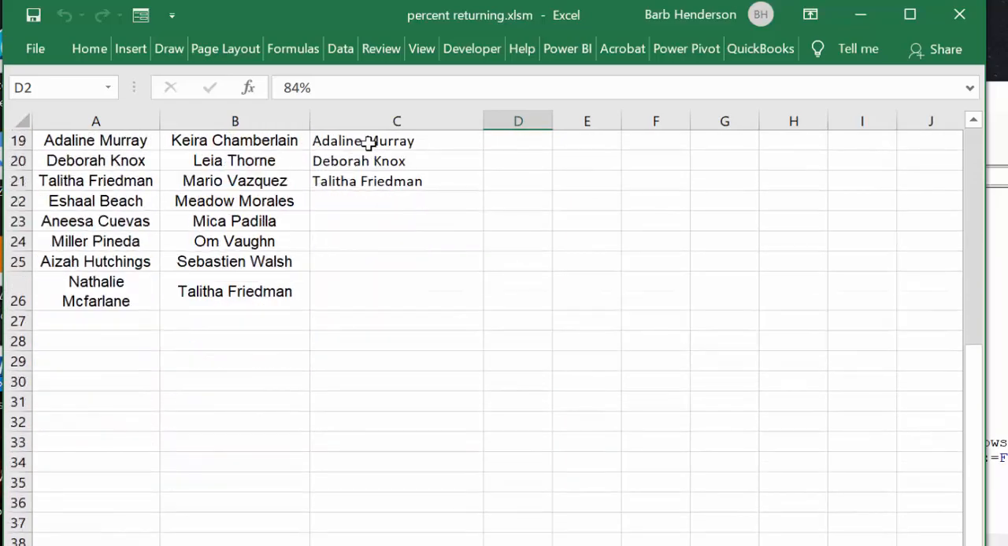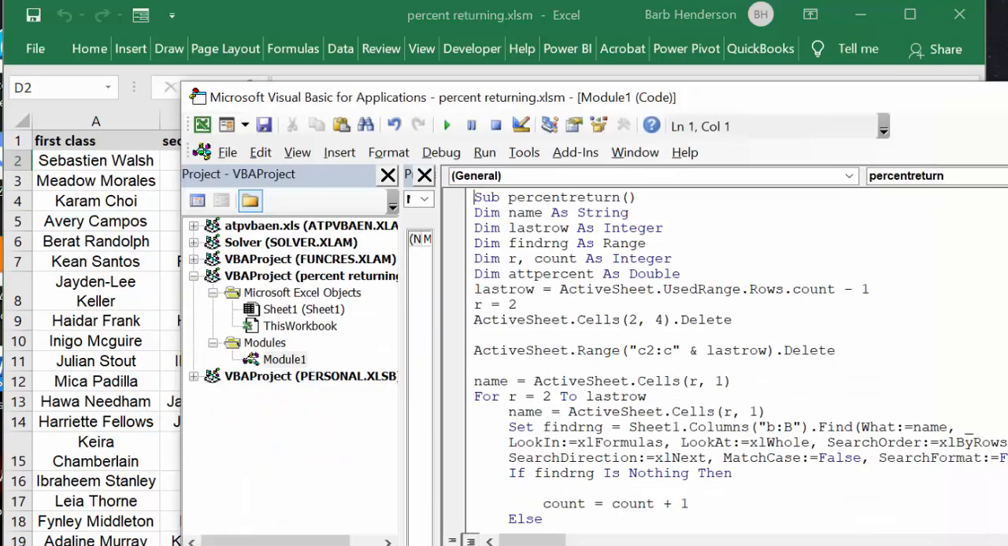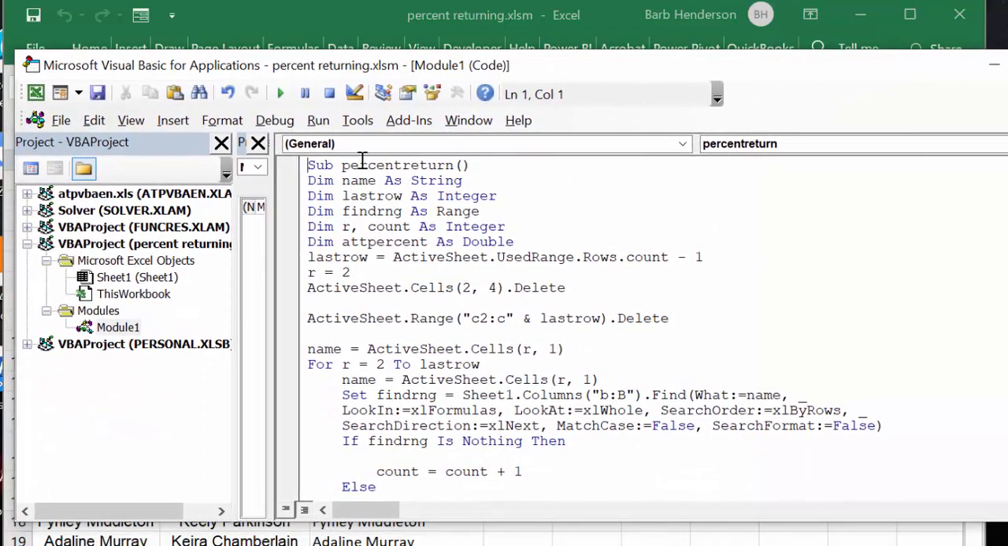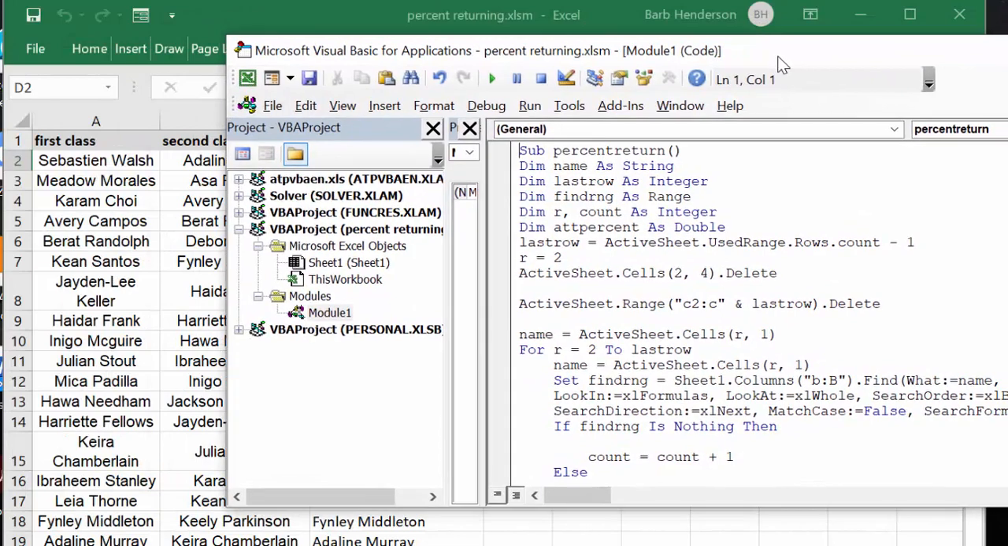And so let me show you the code on how I did this. We have Sub percentage return, and I have name as a string, last row as an integer, found range as a range, r as a row number, count as integers, attendance percent as a double, and last row is ActiveSheet.UsedRange.Rows.Count minus one. Why I'm doing that is I have 25 people here, and if I don't go minus one, my last row is going to be 26, and it's going to throw off my percentage. r is equal to two because I have header rows.